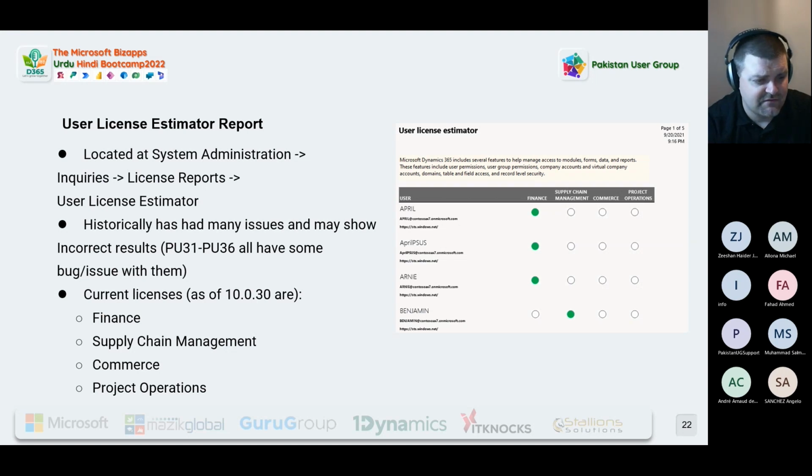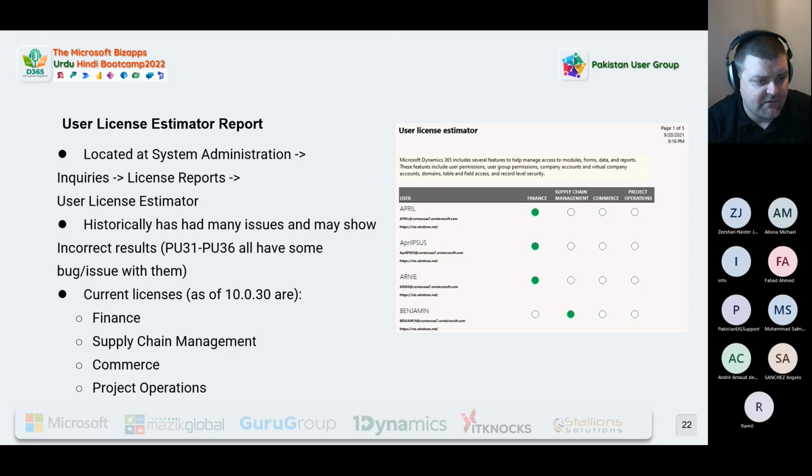In earlier versions of F&O, there were some bugs in this report. For the most part, these are cleared up, but obviously there's still work to be done, I think, to get this report to be more useful. And we talk about that on the next slide here. But the current licenses as of 10.0.30 are finance, supply chain management, commerce, and project operations.